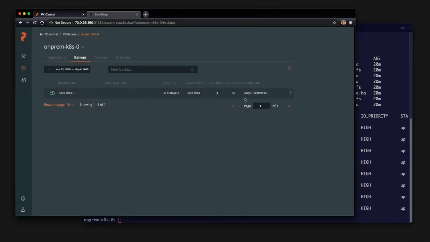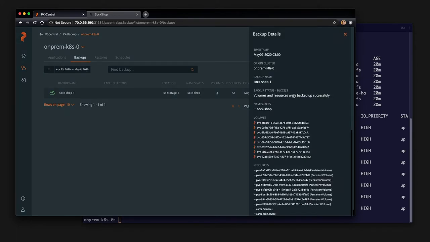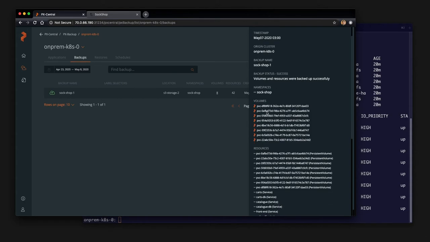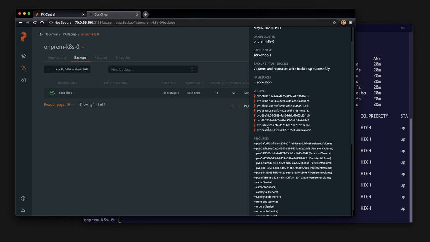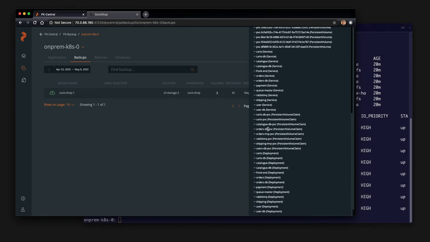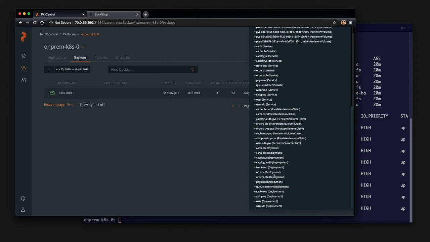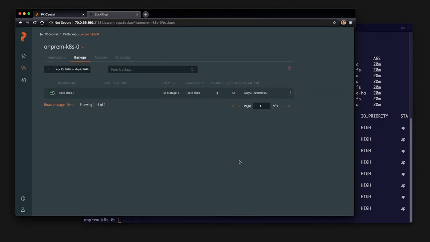So after a quick refresh, you can see that it is success. We can see the details again, and everything says it's backed up successfully from the origin of the on-prem cluster and the namespace of Sock Shop. There are numerous Portworx PVCs and lots of resources in Kubernetes, such as services, deployments, persistent volume claims, etc.